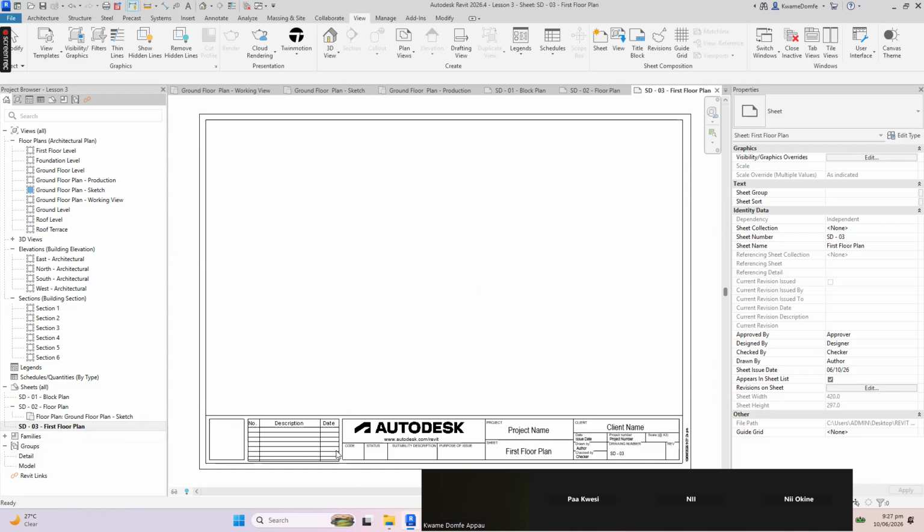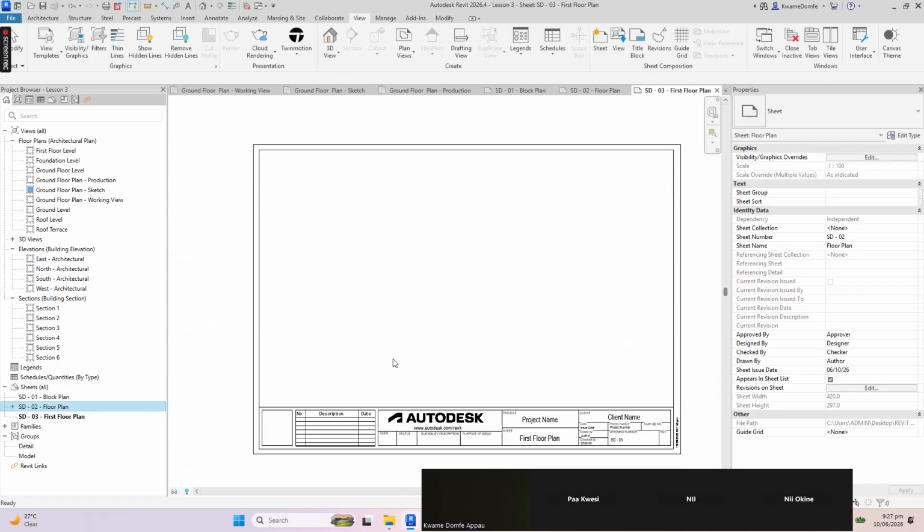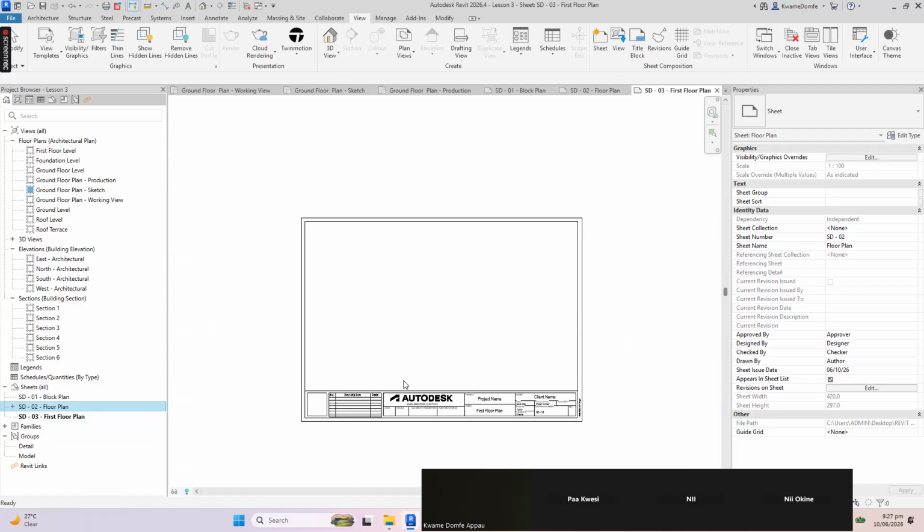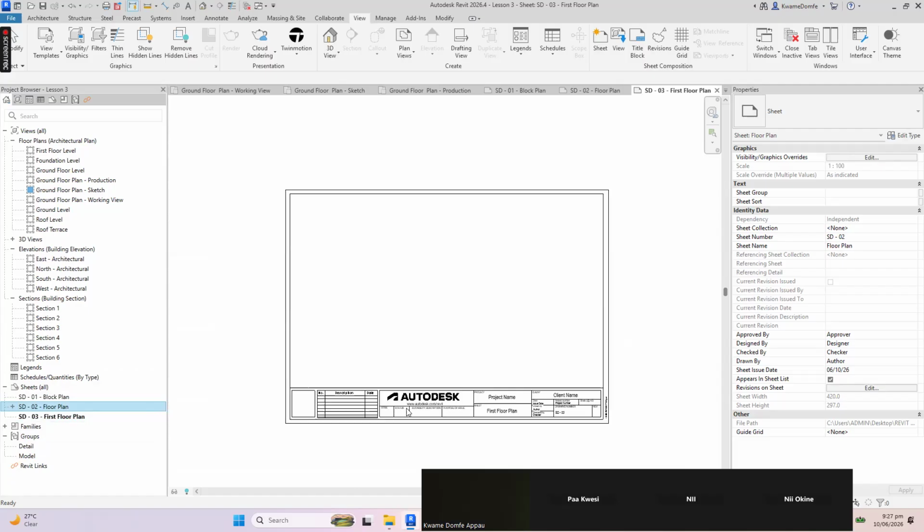You see that it's becoming boring. If I'm supposed to produce about 20 sheets, I have to right-click, new sheet, right-click, new sheet. If I'm supposed to do 300 sheets, right-click, new sheet. Although you can create sheets this way, it is not the best approach. The best approach is to create what we call a sheet list for your project.